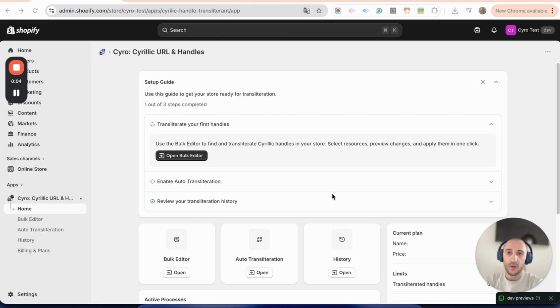I will now show you how Cyro works and how it can automate part of your process. So basically what Cyro does is it transliterates your Cyrillic handles from Cyrillic to Latin characters, so you don't have very large and ugly URLs in your social media for your SEO and so on. So you will see the setup guide here with a couple of different steps. Let's see what we have there.